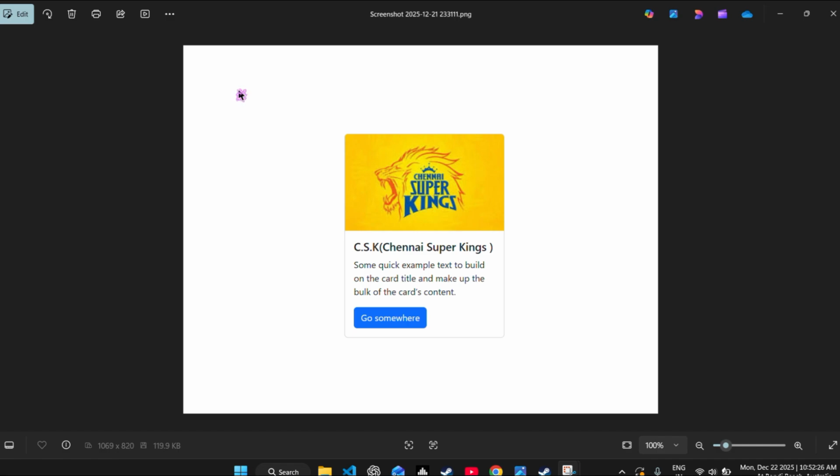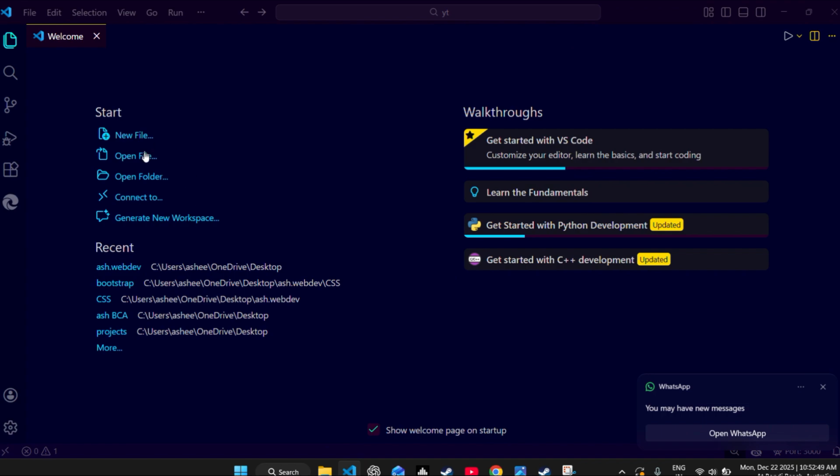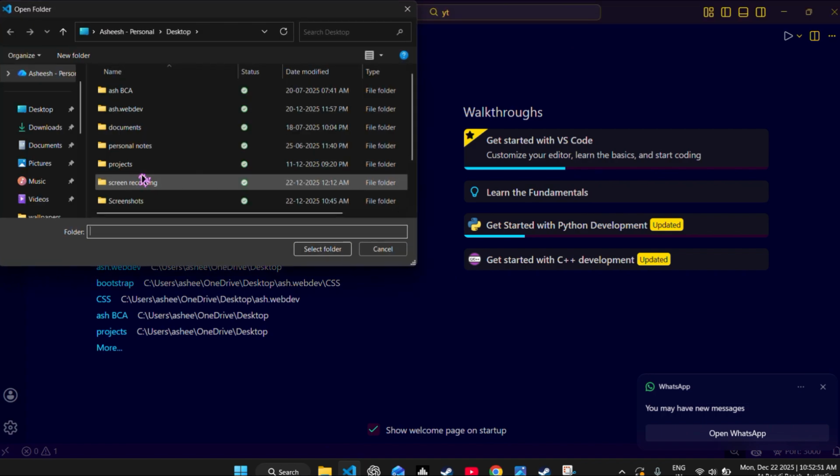Today in this video we're going to make this card with the help of Bootstrap without using CSS. This is a card of an IPL franchise, Chennai Super Kings, and we're going to make exactly the same card using Bootstrap. For that, we're first going to open our VS Code and open a new or previous file or folder.